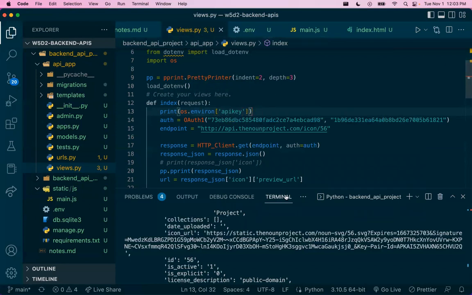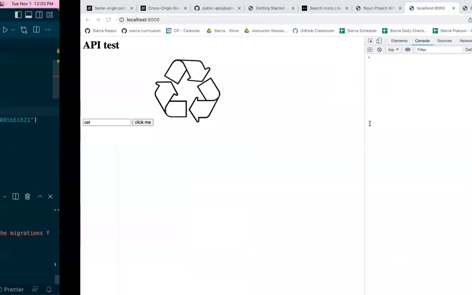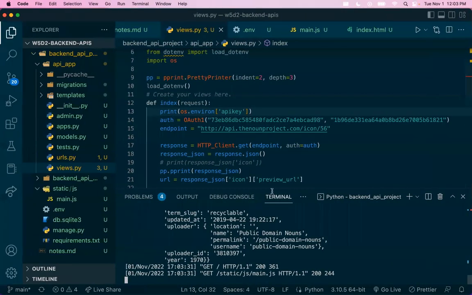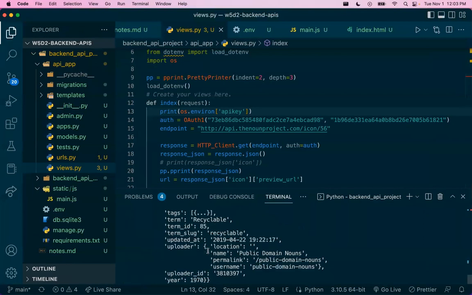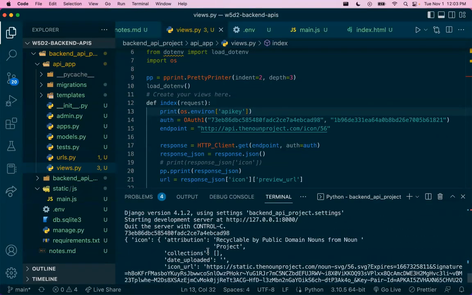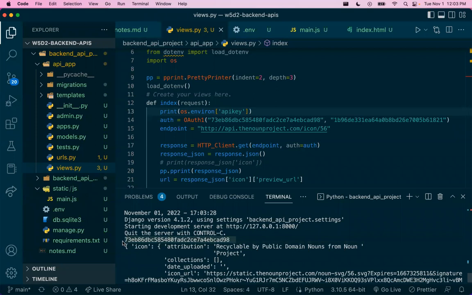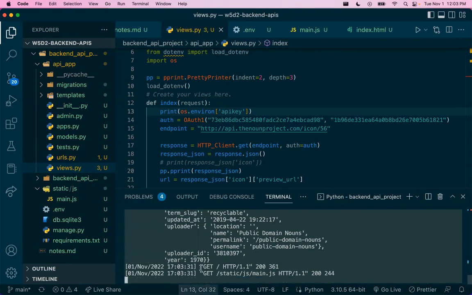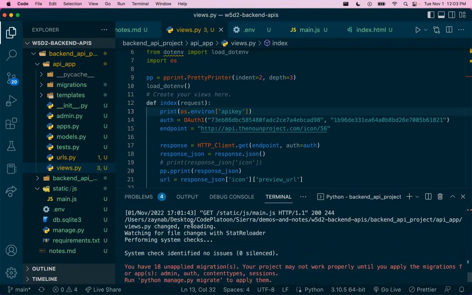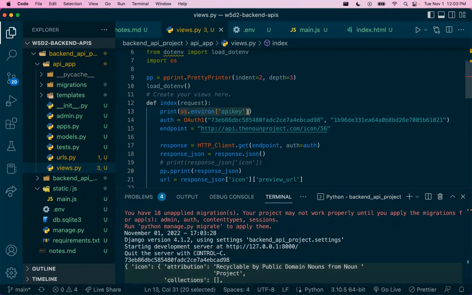So if I print this one out now, I'm going to refresh. And now this is my key. This is the key that it grabbed. I know it's a little muddled with the rest of the outputs, but this is how we can access it now. So instead of having this long string, I can put this, and then I can put another one here for the secret key.